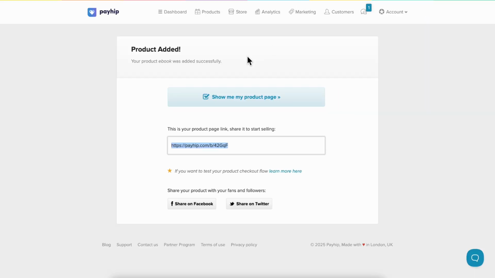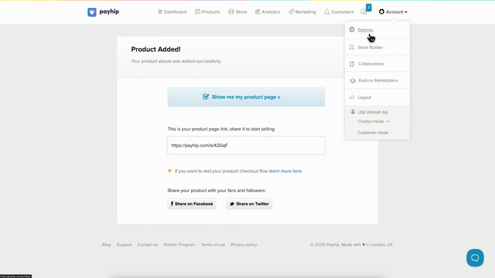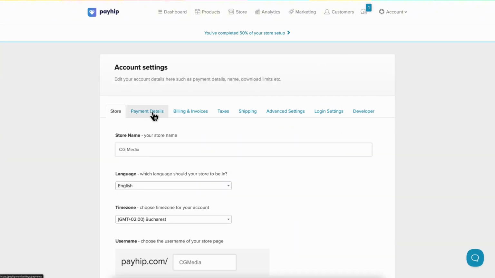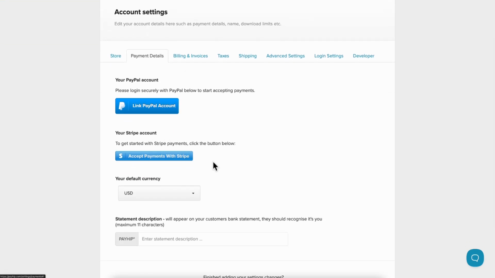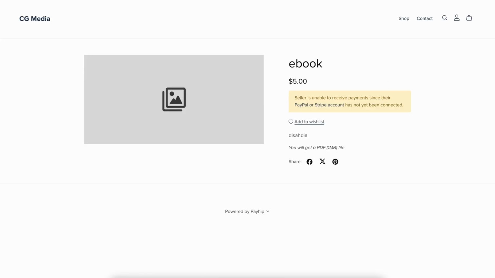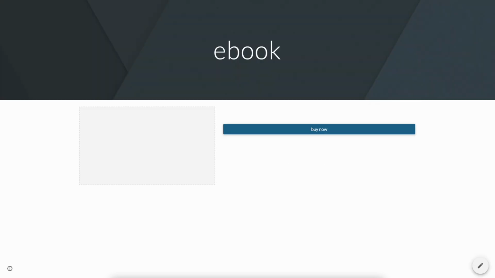Now here in Payhip, you're gonna have to set up your account. So you're gonna have to go to account, then settings, and then make sure here it says payment details to link your PayPal account or Stripe in order to get paid so you can sell your digital products. And basically that's it. And it's completely free. You don't have to pay for anything.